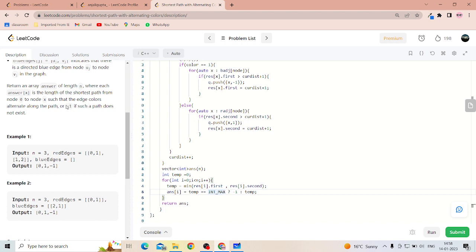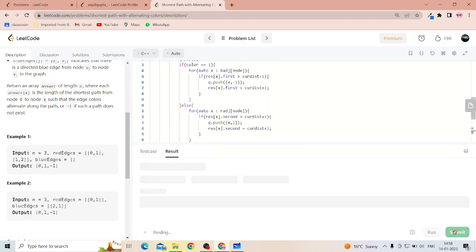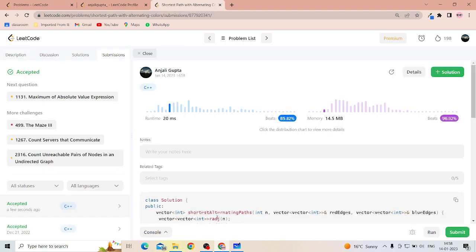If the path does not exist, I have to return -1. If the alternate path does not exist, I have to return -1. If it is not int max, then I will store temp. At last, I will return my answer. You can submit the code. So it is running successfully.